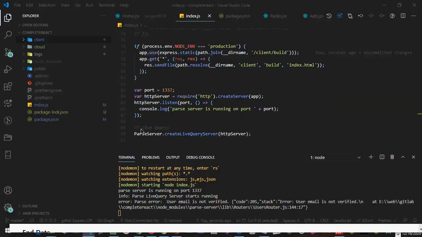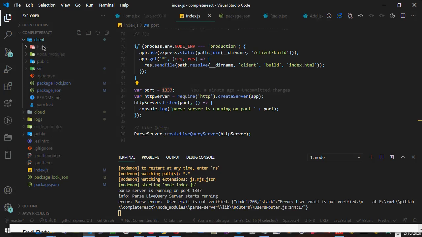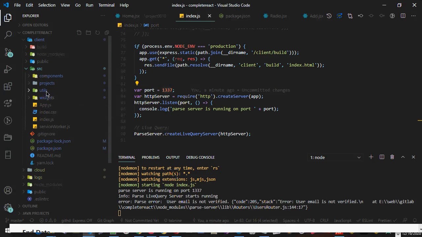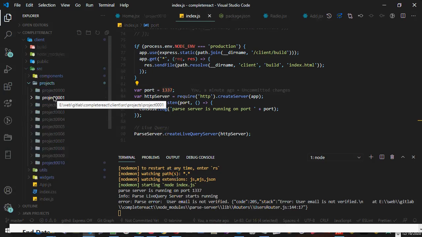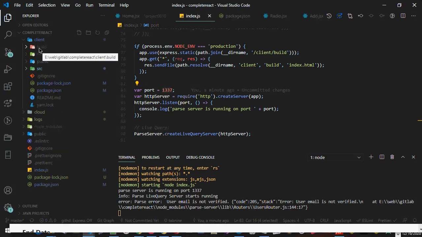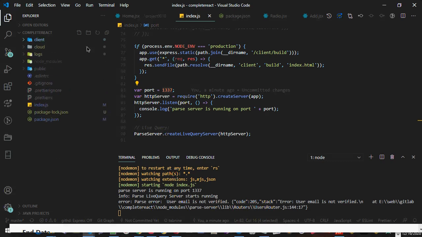My whole application is currently going through the 1337 port, and all the code is now going through the build folder, not the source folder. So if I make any change in the code, it will not reflect because it's not taking the code from the source folder. It's now taking the code from the build folder, because we are running the prod version, and for prod we should always use the build folder. On prod we don't run the server from the source folder, we run it from the build folder.